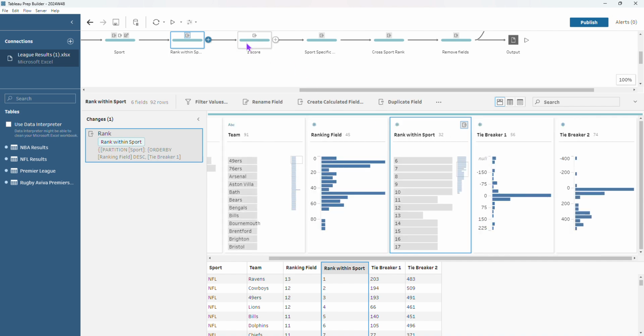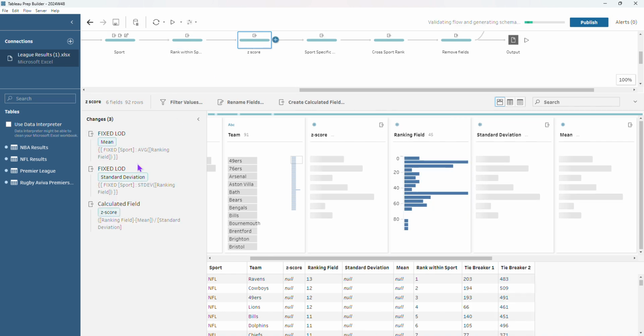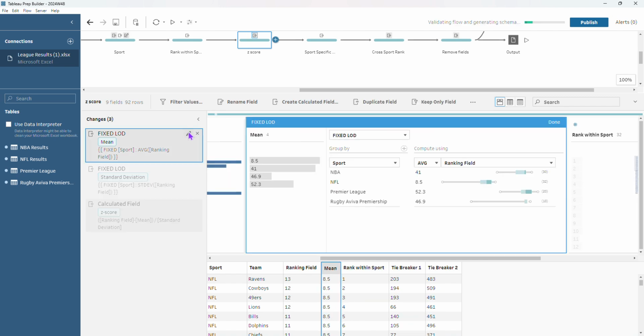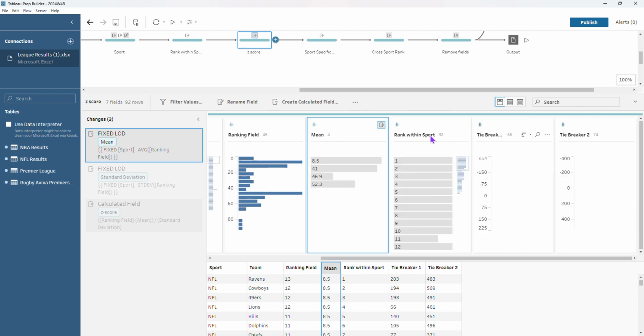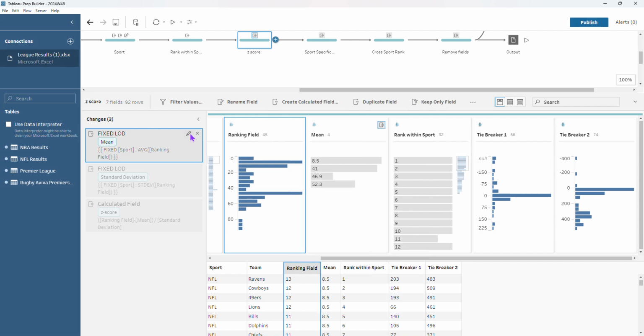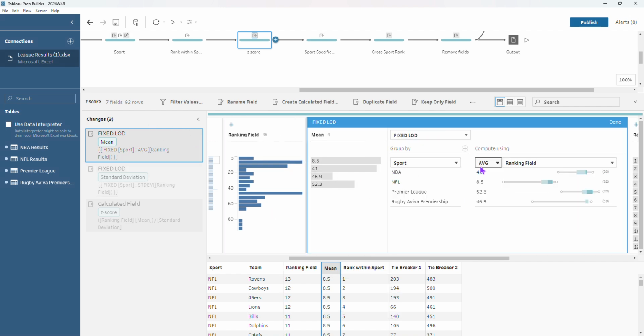Now we can calculate that Z score. So we do need to do a couple of pre-calculations first. So we need the mean and the standard deviation. So for the mean, we need to make sure we're grouping by the sport. This is with a fixed level of detail calculation, so on that ranking field, we go to create calculated field and fixed LOD. And then we do our average of that ranking field for each sport.